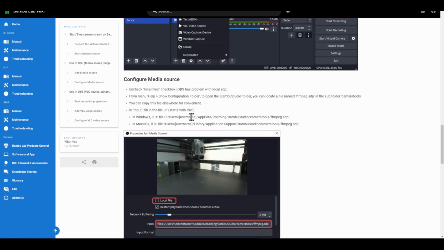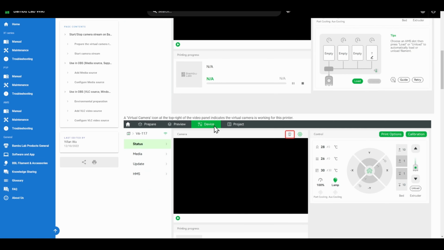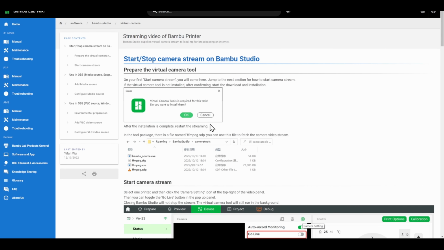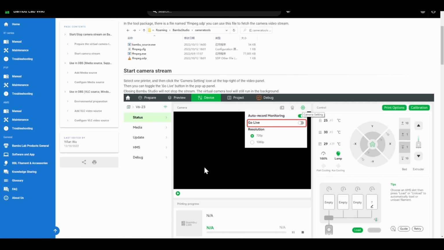And I will have the thing that you can copy and paste, but you will need to change your username in it, and I'll show you this later. This is the guide for streaming. And basically what I figured out is it's using this little ffmpeg.sdp thing, and I figured out how to get access to that little camera thing.